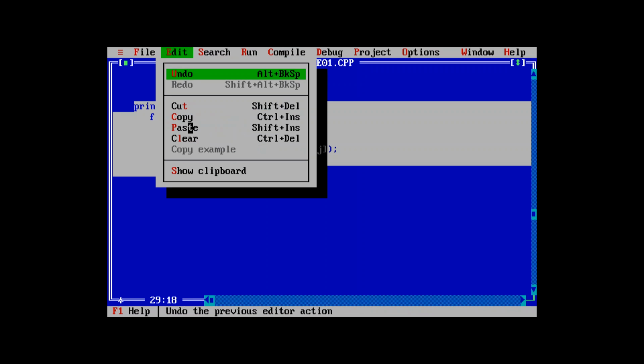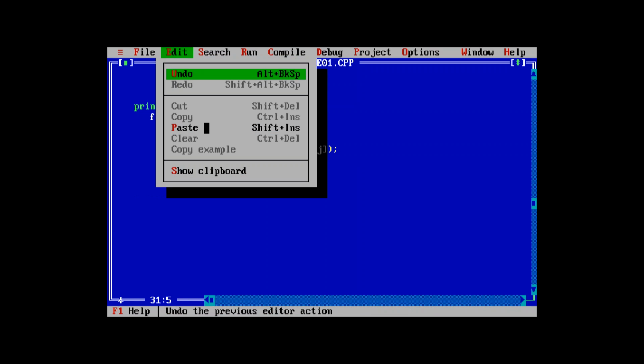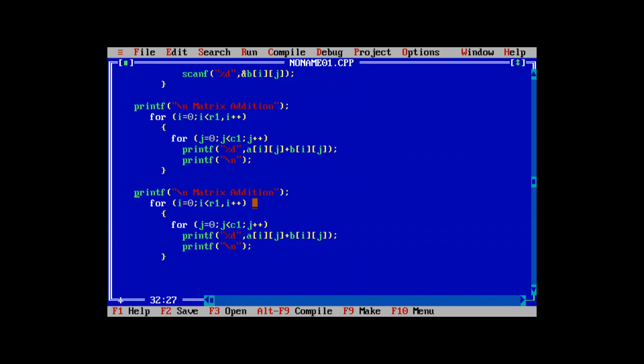In the same way there is a matrix subtraction also, that is matrix subtraction. Then again the same procedure, instead of a plus there is a minus. Then again go to the next line. Now then move to the next line, getch.